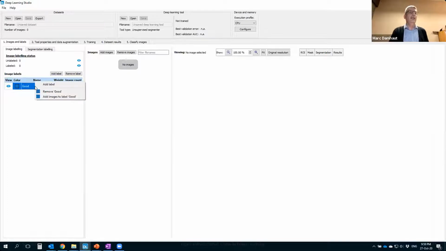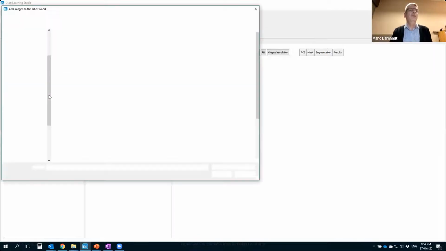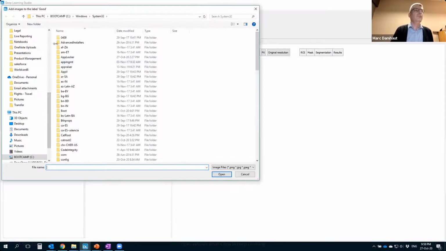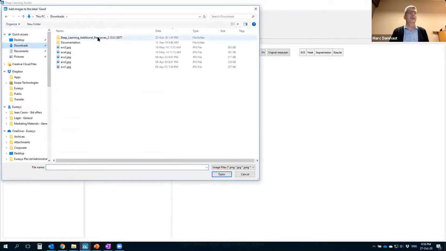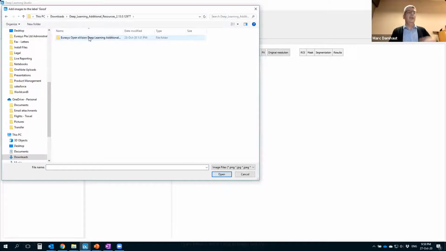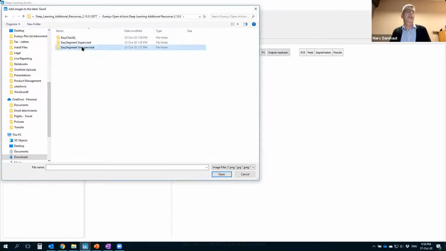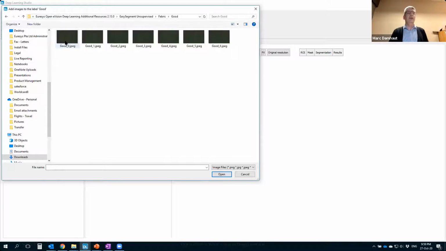I right-click and I add images to the good label here. I just downloaded a sample data set in my download directory this afternoon. That's something all the images you can get from our website. I take the data set easy segment unsupervised. I chose to show you fabric, and I have a set of good images. Not so many, 1, 2, 3, 7 of them.